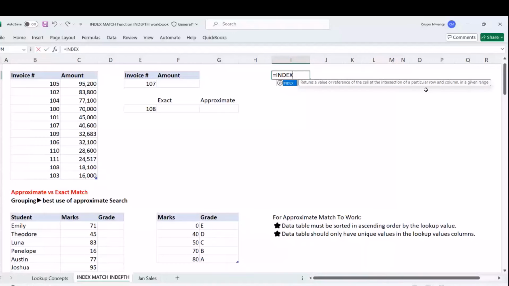So for index, you give it a range, then you give it the row number and the column number. If this range consists of more than 2 columns, then you need to give it a row number and a column number. If it's just one column, unlike VLOOKUP, it can take a range of a single column, then you just need to give it a row number. So we are going to do a simple example.